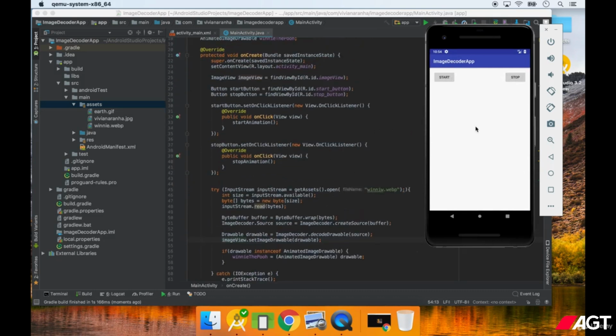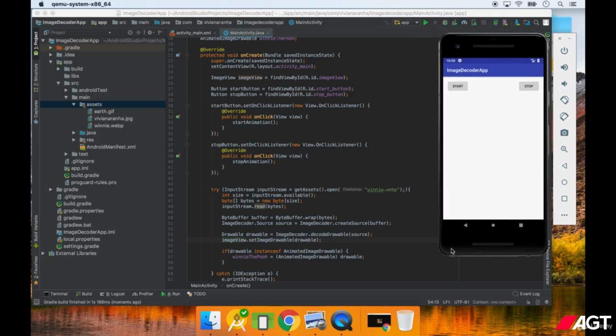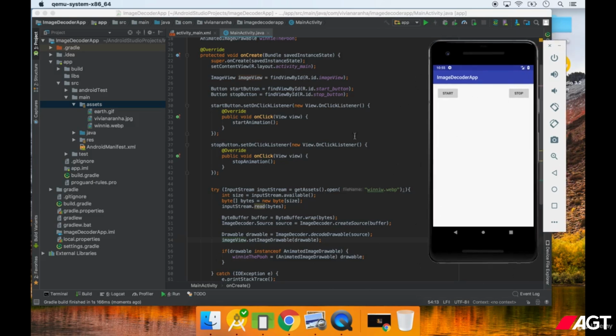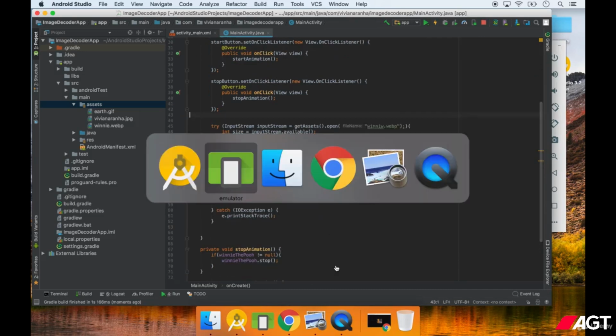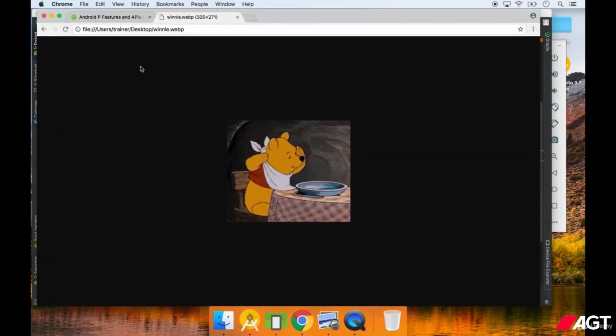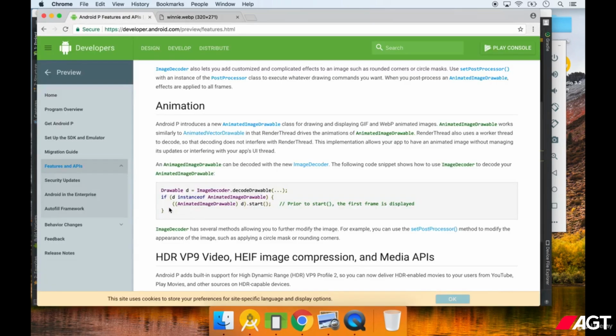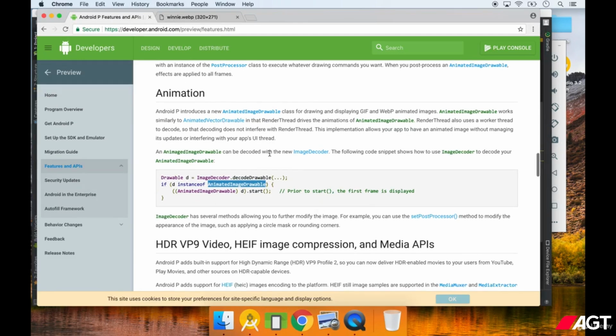I've heard on an online forum that if you try it on a real Pixel device, it will work. I don't have one, so I can't test it right now. I just have to wait for them to give the new emulator. But this is the actual code, and you can always look it up in the documentation. That's how you can use the new AnimatedImageDrawable class.